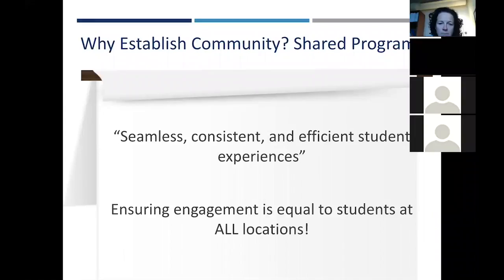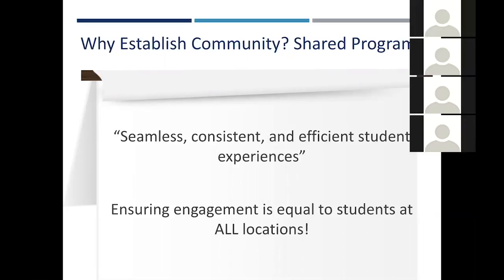In addition, why establish community in shared programs? The whole aspect and purpose of shared programs is to provide a seamless student experience and to provide the same engagement opportunities, whether you're in front of the room with whoever you're presenting with, or if they are at a distance.